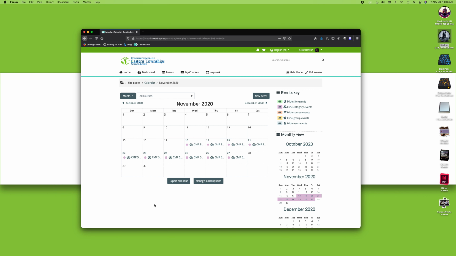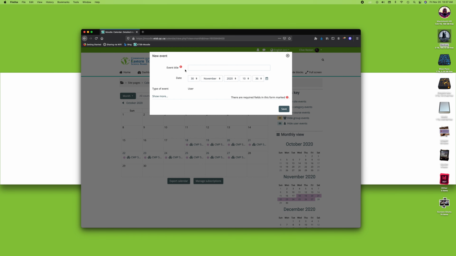Something else you can do here is add to your calendar. So let's say, for example, I want to add something for the 30th. I'm just going to click on it, and I can create a new event in here and call this one the test event. Now it also gives me the date, and I can specify the time. I want it to be at 11:30.